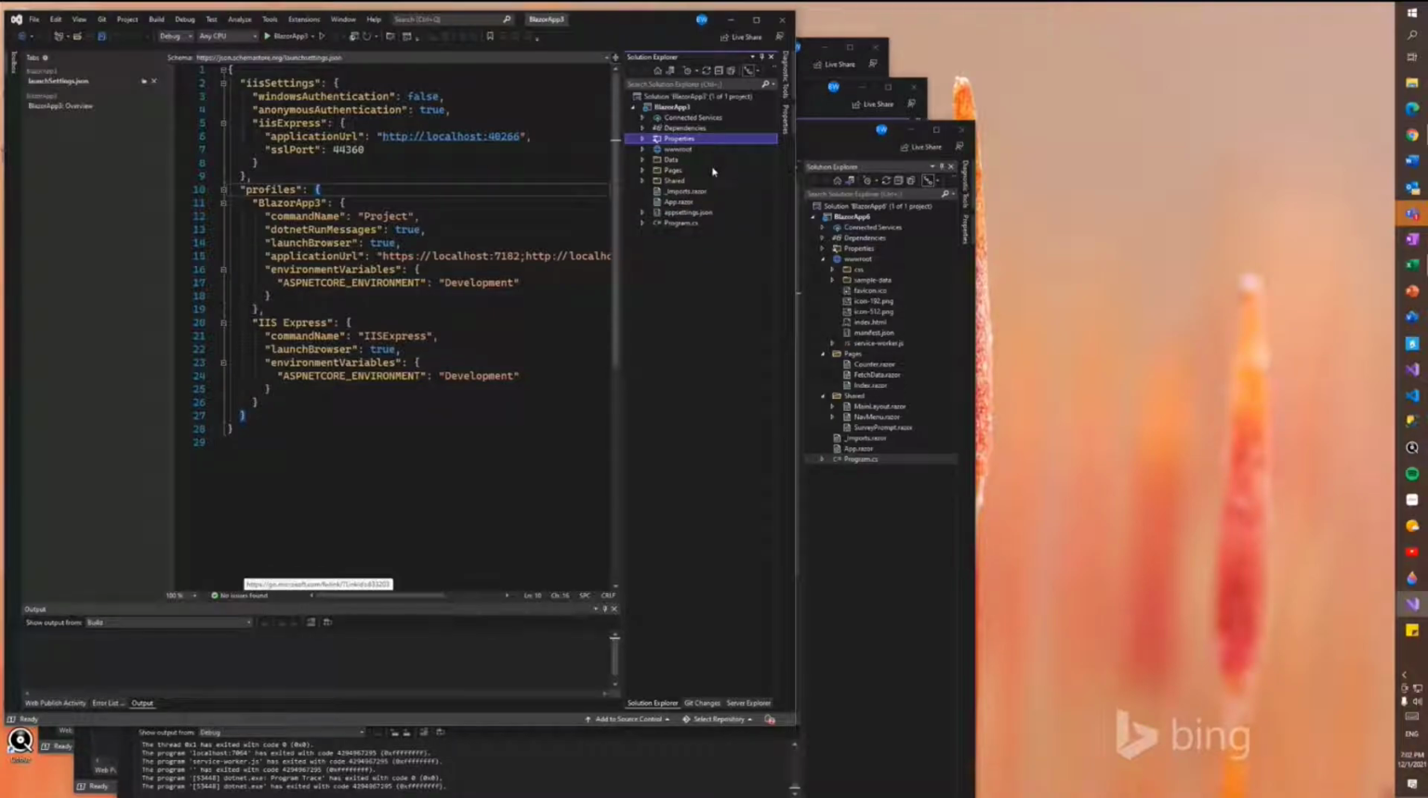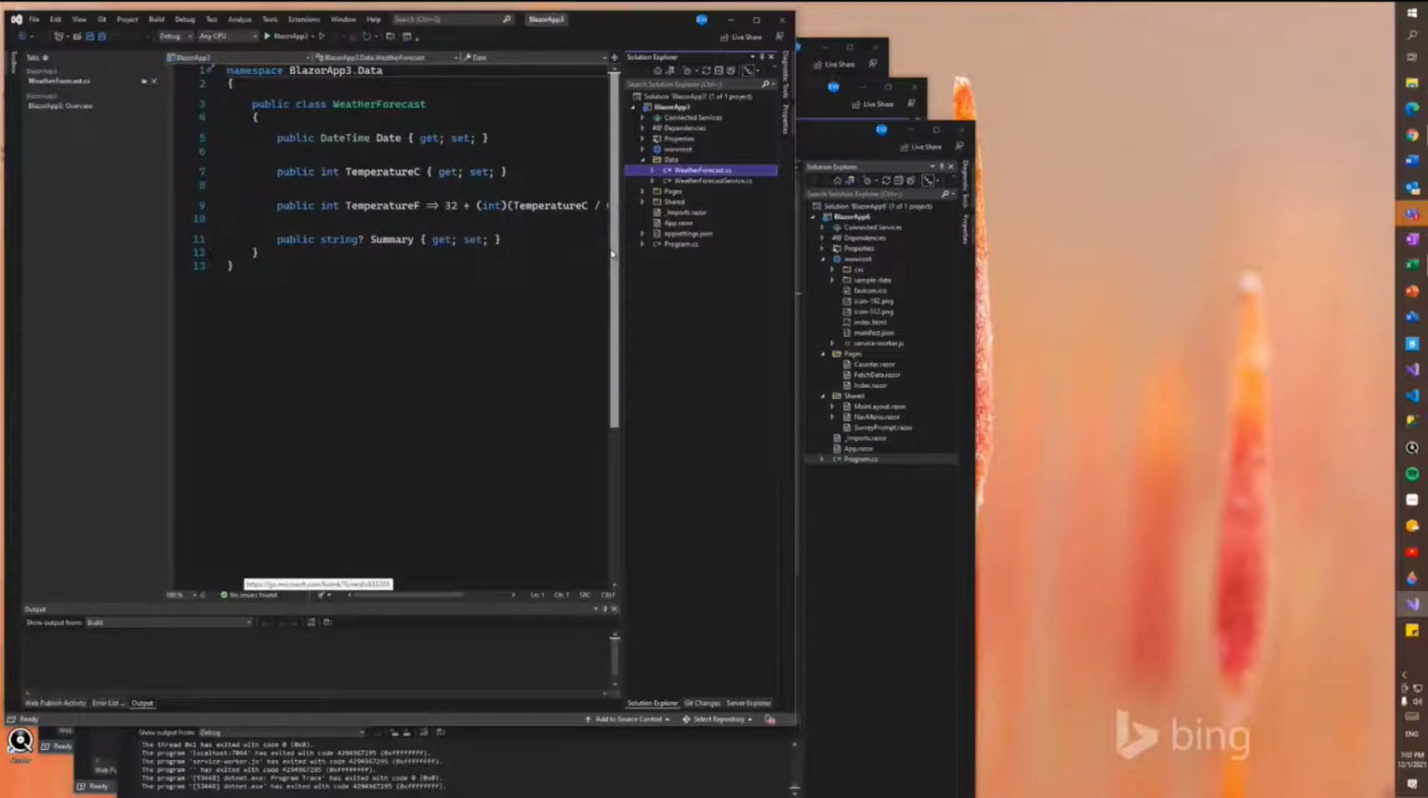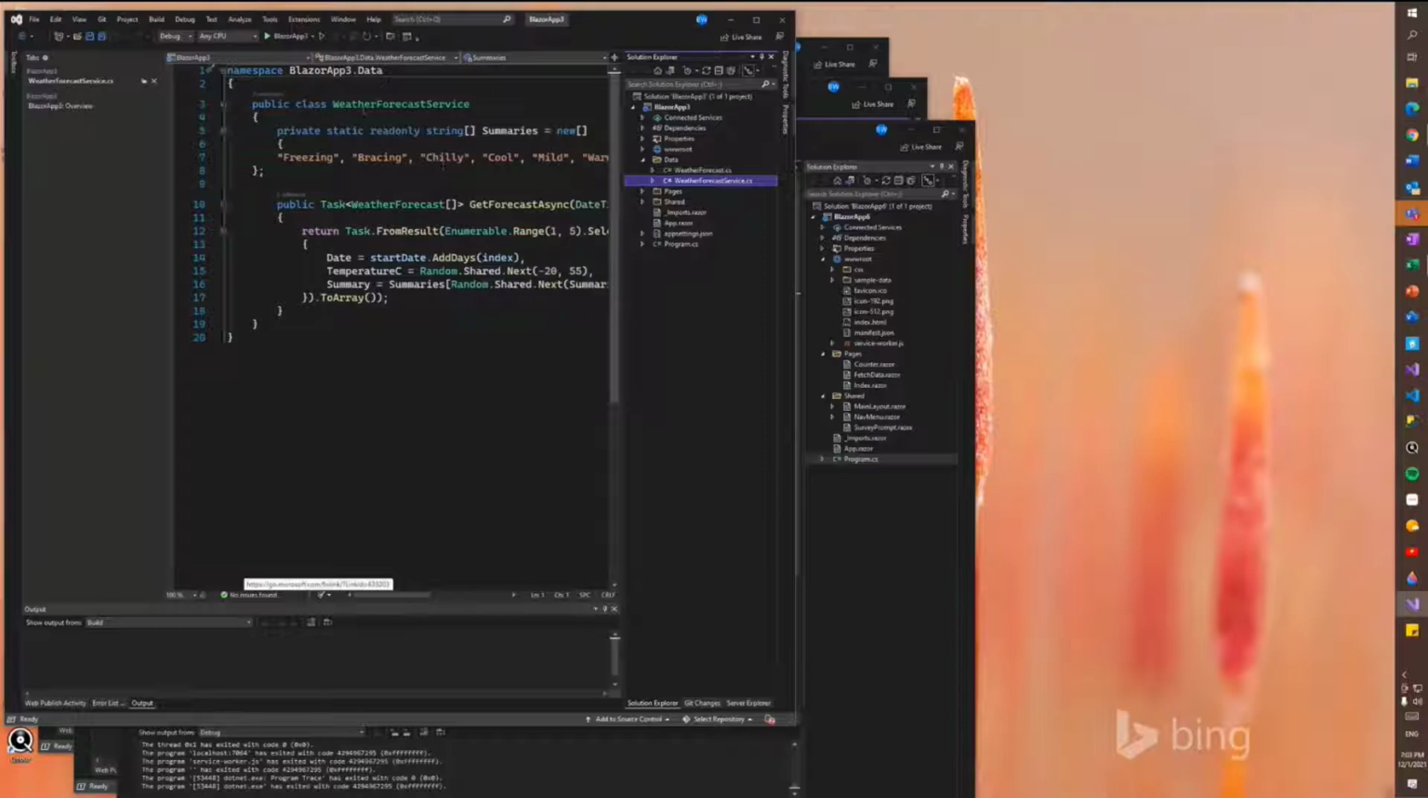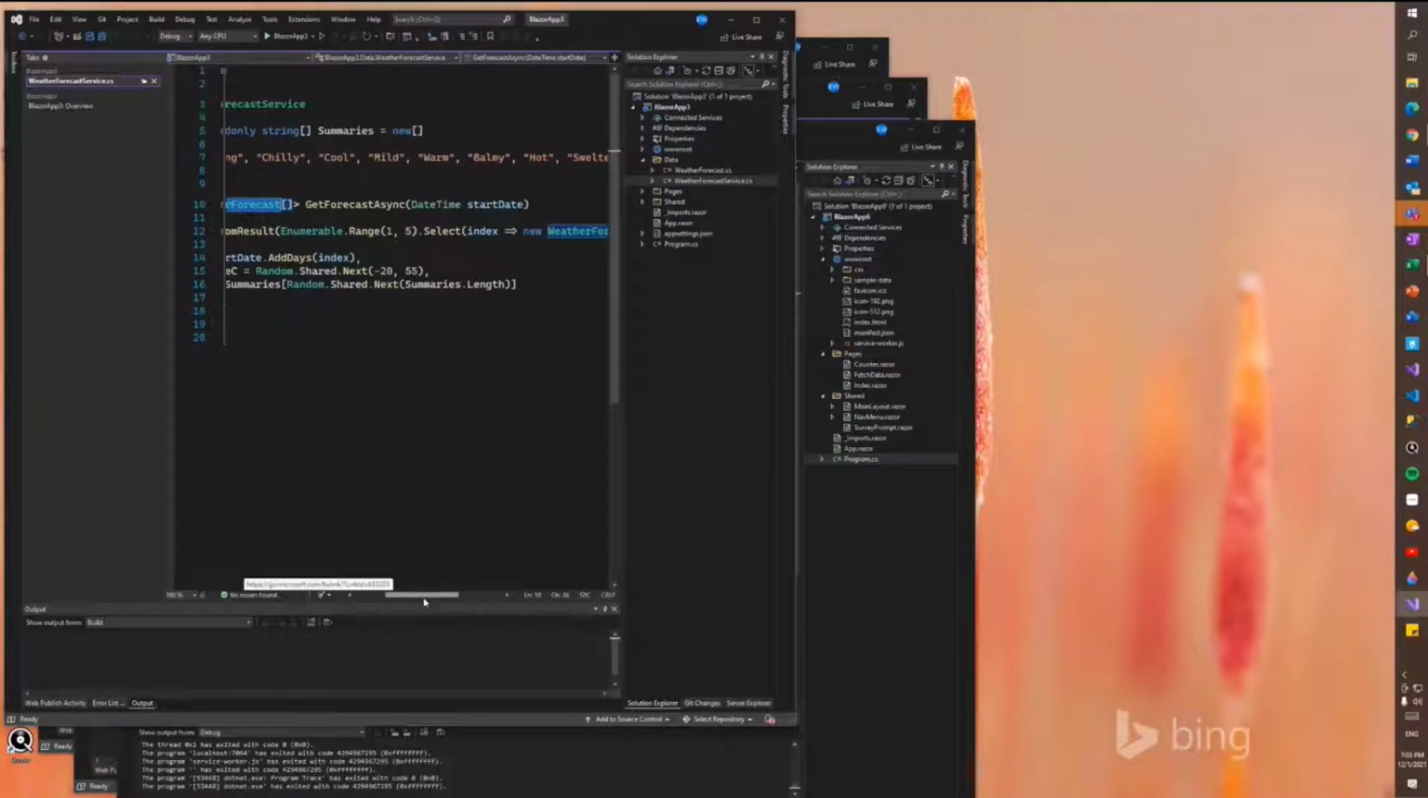Now, in the example application they build here, they add a folder called data. That's just by convention. And what they're doing here is they create a class for their data model called the weather forecast. Notice the use of nullable strings. And then also they create a service called weather forecast service. That's just a class. And what that's going to do is use some async technology, and it's going to return back a task of the type weather forecast.